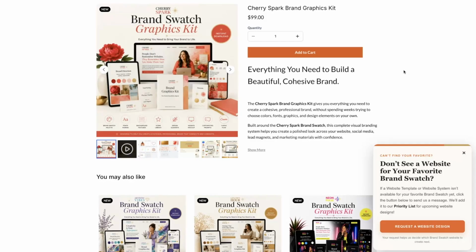It's foundational. So whether you build the website yet or not, the value in the brand swatch graphics kit is that you're already going to start looking put together. It's going to help you feel way more confident when you put yourself out there because you know that everything is cohesive. And when your brand is consistent and cohesive, that starts to build trust. People start to see you more seriously, right?